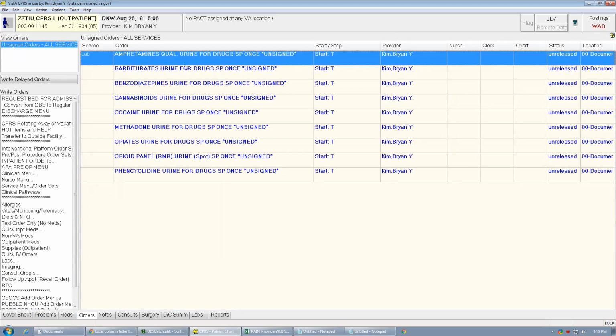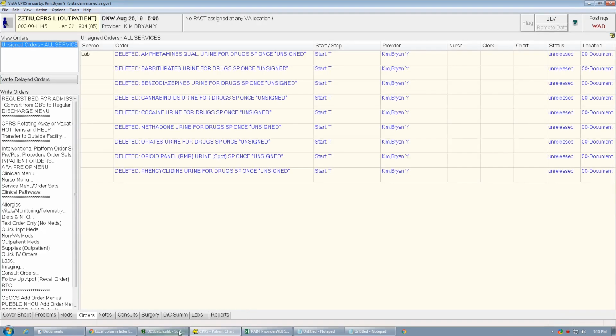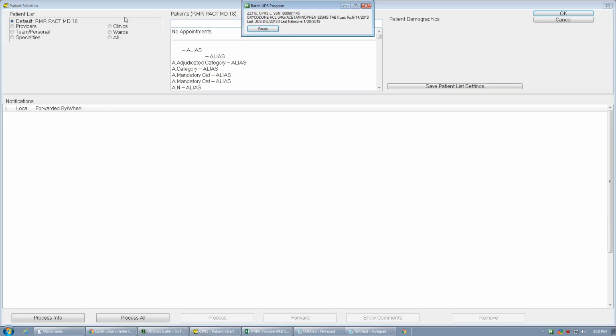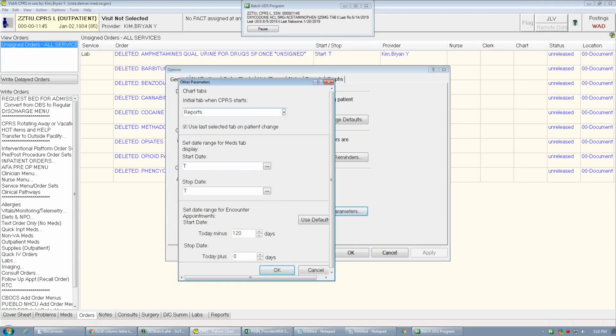So I'm going to go ahead and delete these to get this ready for the program. And so I go back into my site for AutoHotkey, go into my UDS batch program now, and same thing. Go ahead and press play. So I'm not doing anything with my mouse or keyboard. It's going to go ahead. Oh, it does a couple of different things this time.